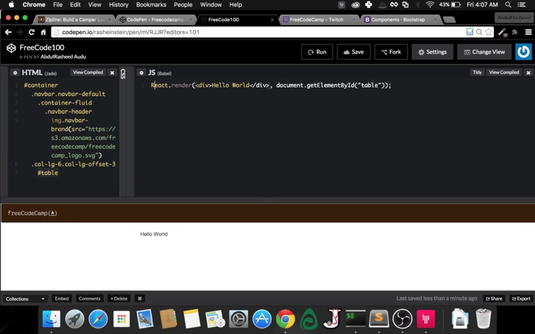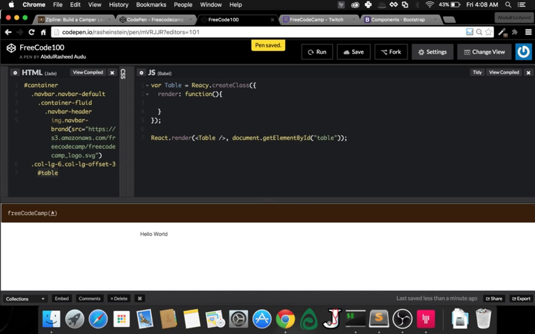We want to have a table. Now we start building our class. Variable table. One amazing thing I like to do when I'm writing code is at each step I make sure my code is running fine.